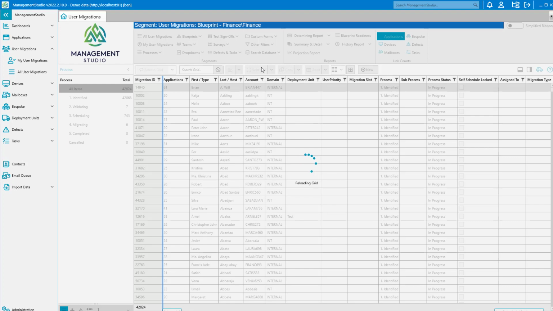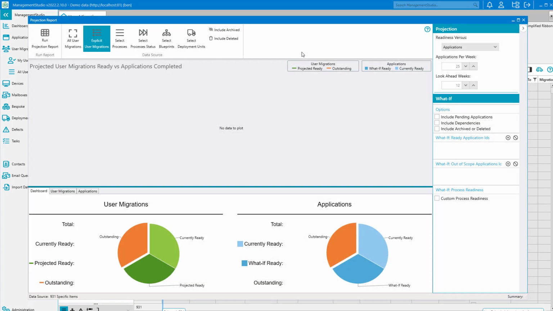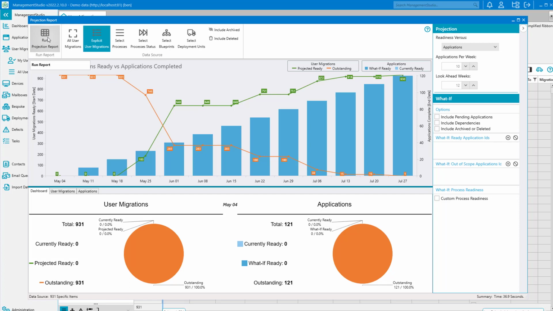Once I've got that list, I want to understand which are the very best apps to focus on so that I can migrate the largest number of people early on in the process. So I'm going to run this projection report. So let's change the applications per week to 10 and then run the report. So the projection report shows me which are my very best 10 applications to look at each week if I want to migrate the largest number of people.